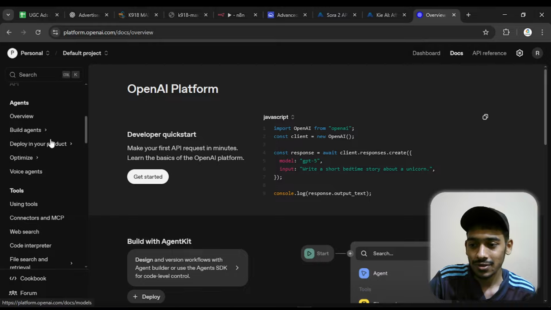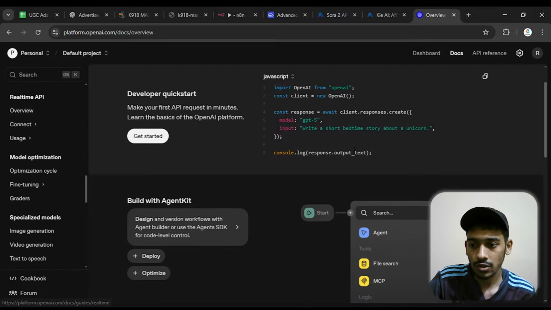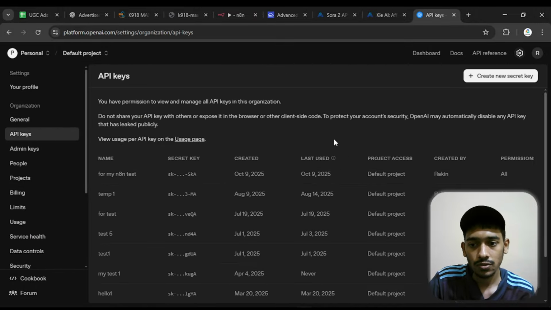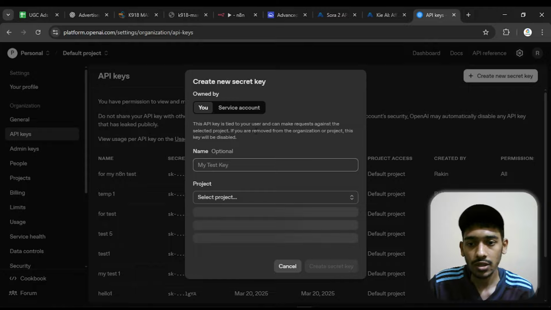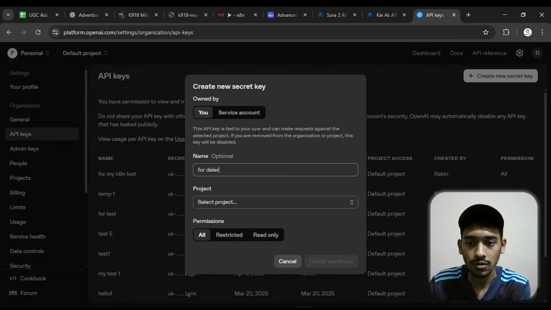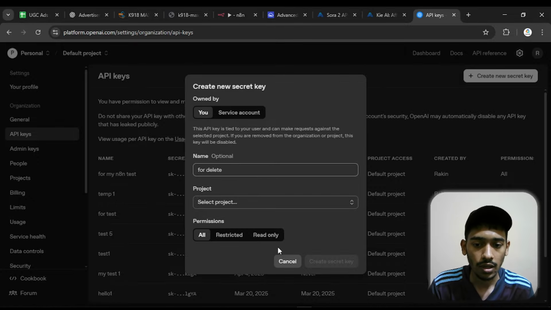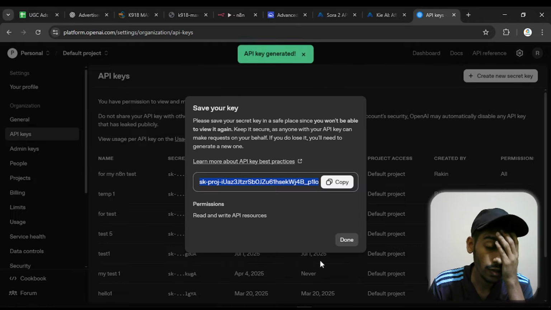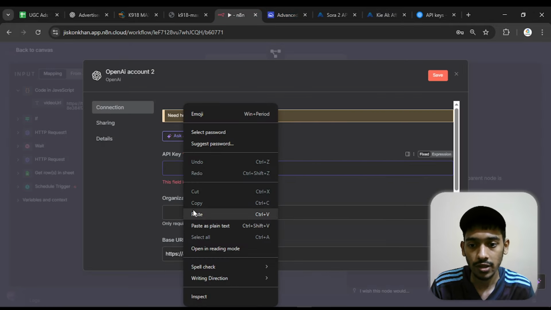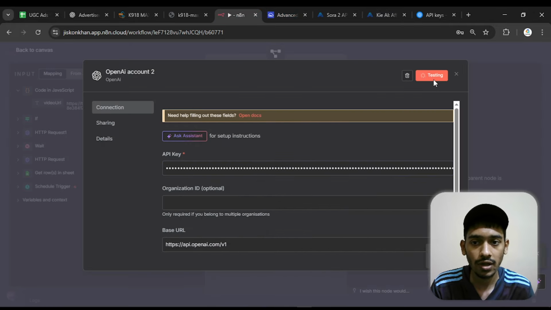So you have to come here, which is called the API, right? Just go into settings, and there's the API keys. Just go with create new secret key, give any name. I just go with "for delete", because I delete this API key. Then choose the default project and create the secret key. Right now a key will be created, just copy that, and paste it in the place of API key. That's it. Just go with save, and it's added.